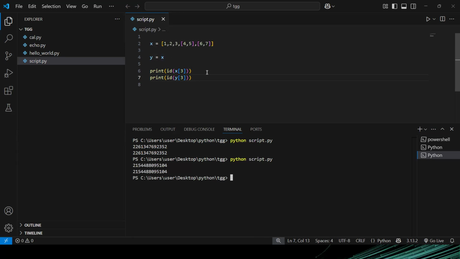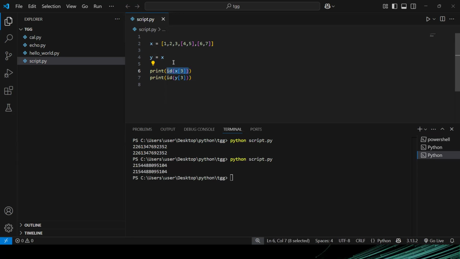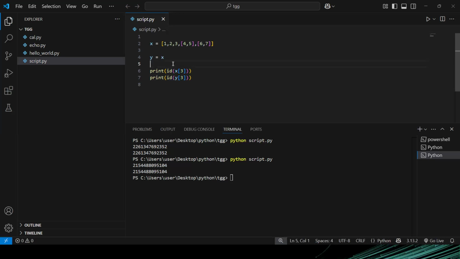It is pointing to the same object. That is why these objects are having the same ID. Okay. So they are pointing to the same object. That's why they're having the same ID. So now this is shallow copying. So any change I make here is actually going to affect the other one.